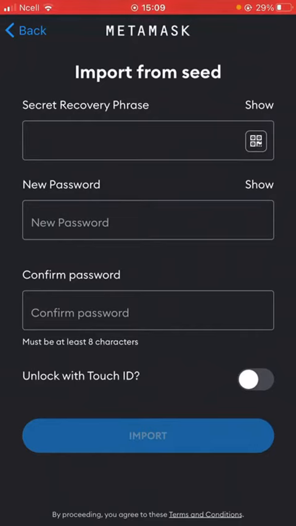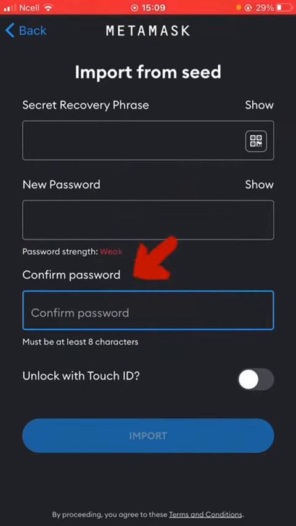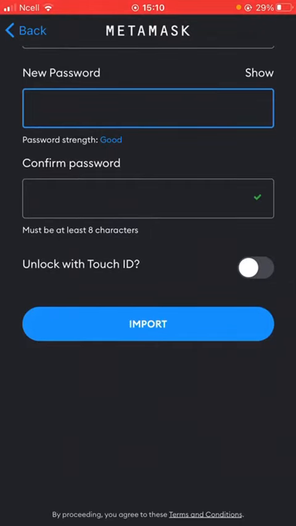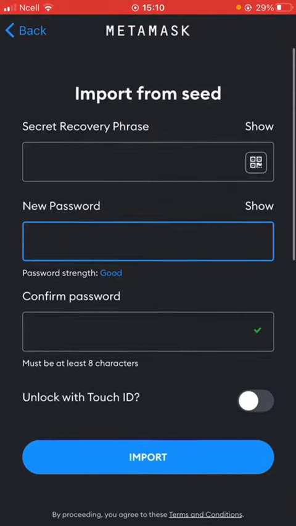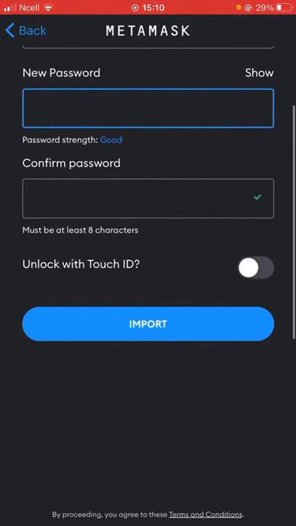Now tap on New Password and create a new password for your Metamask account. Now go ahead and tap on Confirm Password box and then retype the password which you just typed in order to confirm that. Now you can even check the option of unlock with Touch ID. If you want, go ahead and tap on that option. If you don't want, leave it as it is, and then you are done. Go ahead and tap on Import.